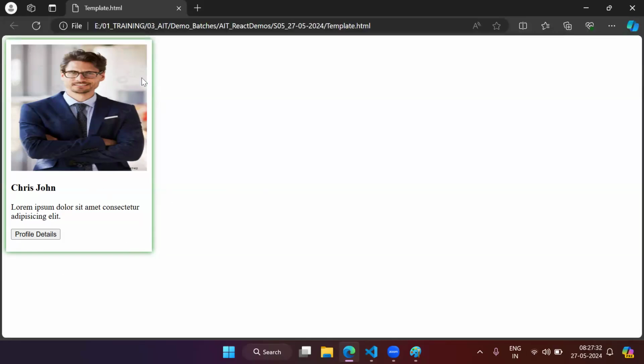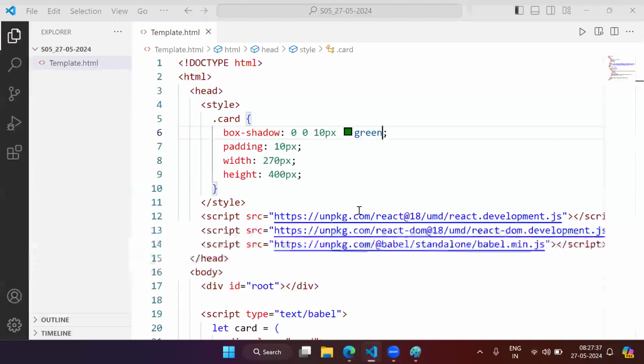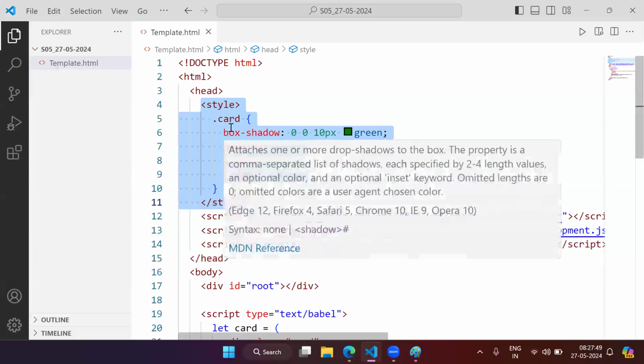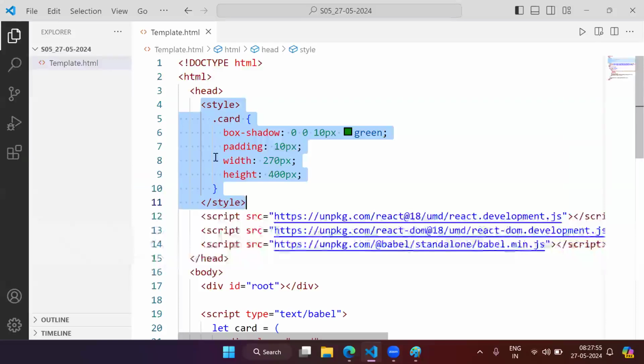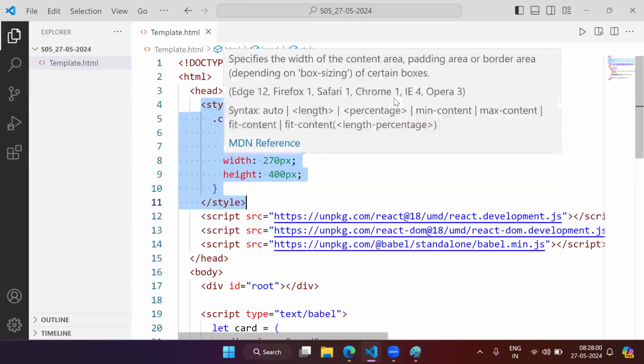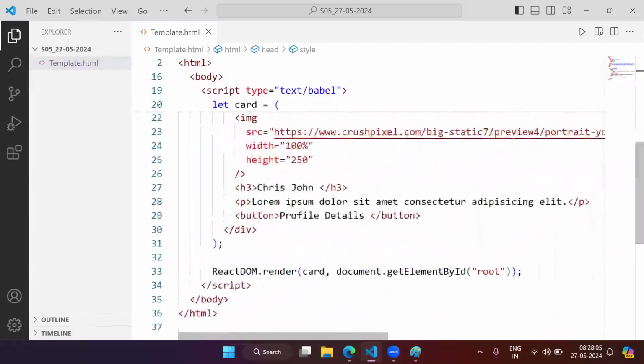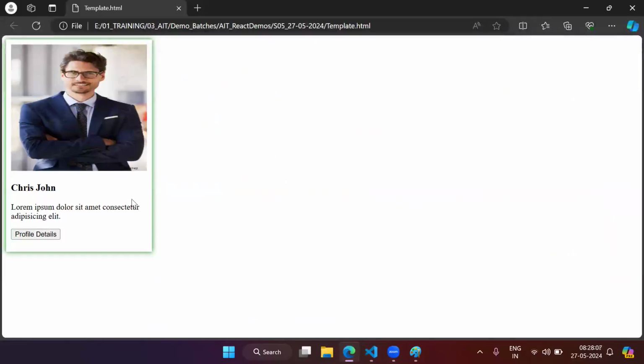Now see, we have simply created one simple card. Here we have used internal CSS. If you want, you can use external CSS also. External CSS means you can create one separate CSS file. You can write all your CSS code in that CSS file, and that CSS file you can link with your HTML document. Now here we got this card.